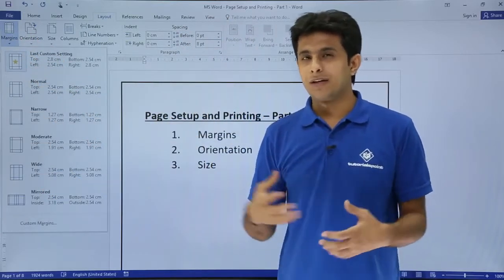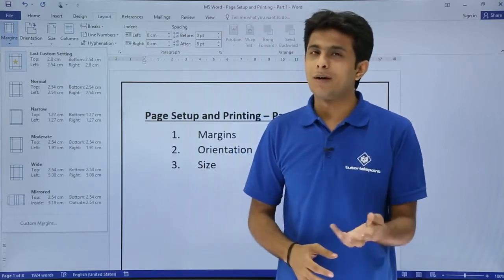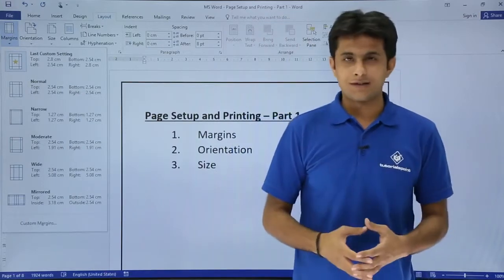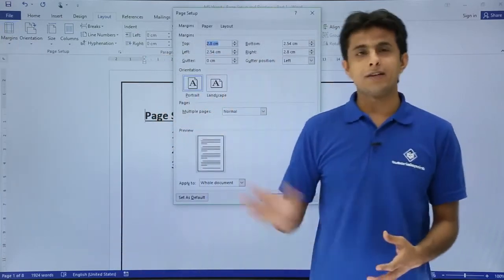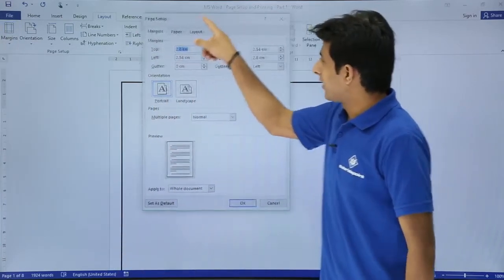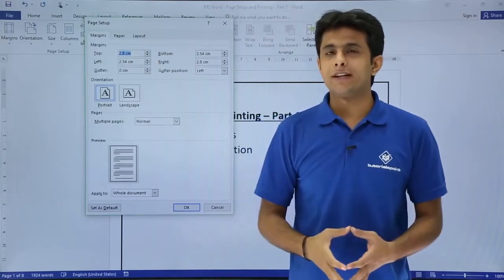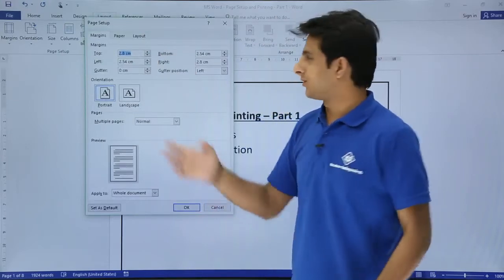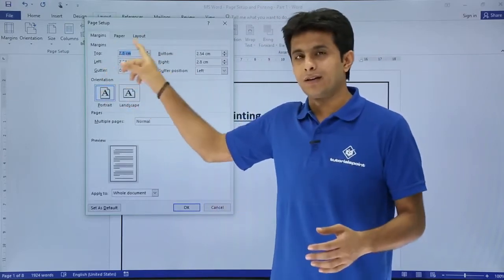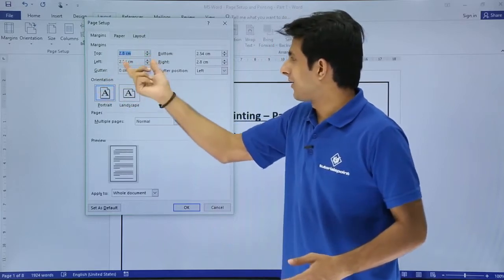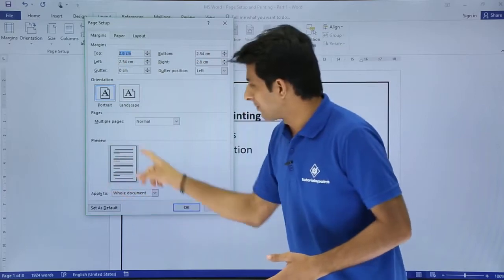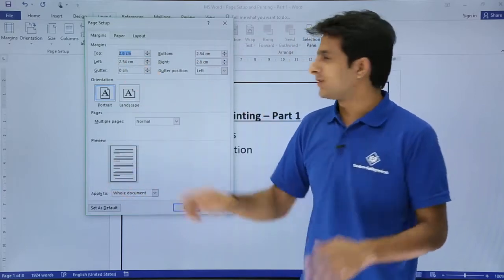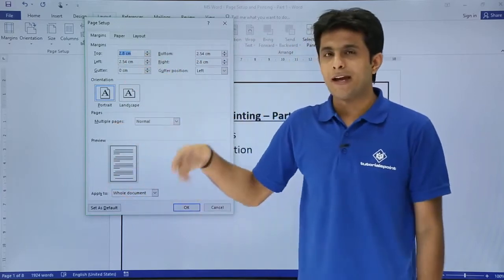Suppose you are not happy with the inbuilt margins, you want some other margin or you want to customize your margin, you can select here custom margins. Once you click on that, you get a dialog box. This dialog box gives you full control to change the top, the left, bottom and right, anything whatever you want. From here you can see the preview. So what I'll do is I'll keep on changing the top and you see what happens.